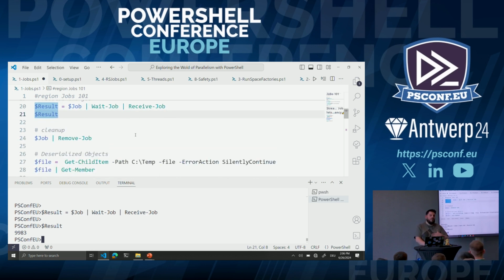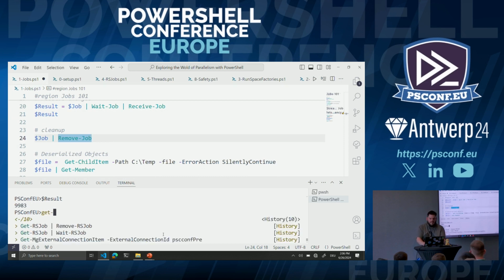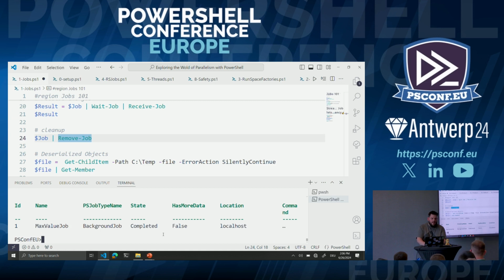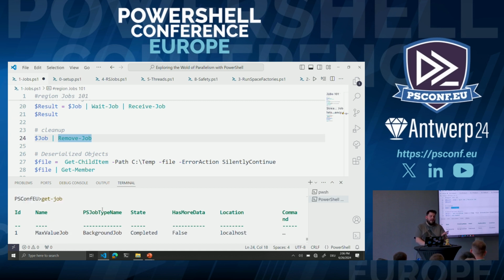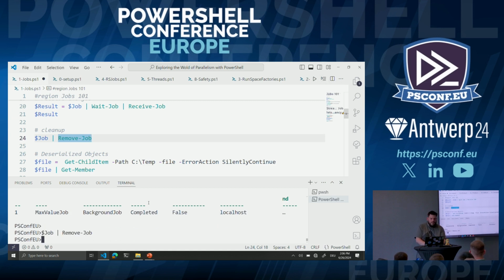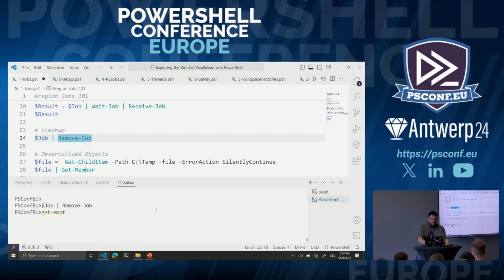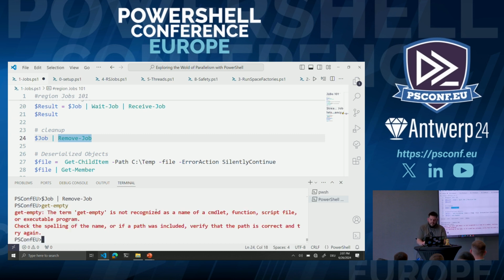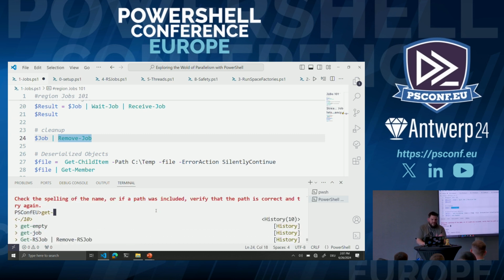Let's make a little cleanup, so we have to remove our job. Because now, Get-Job, for example, I should see all the jobs that were running in the current session. In this case, one. After removing the job, it's empty. Don't say the same thing and type at the same moment, it's probably a bad idea. But now our jobs are cleaned or deleted.